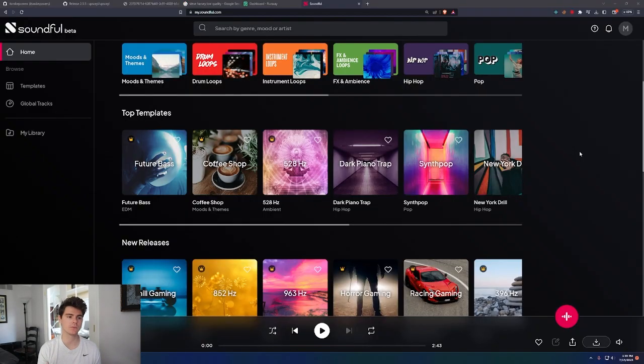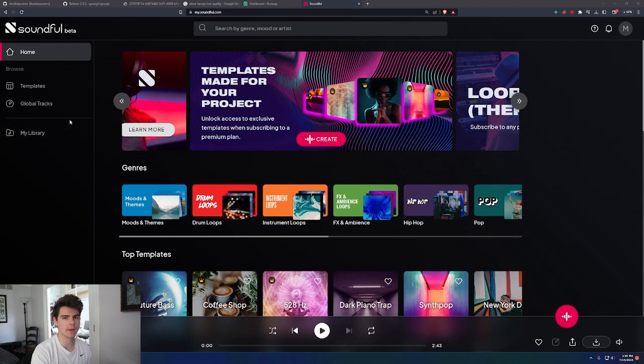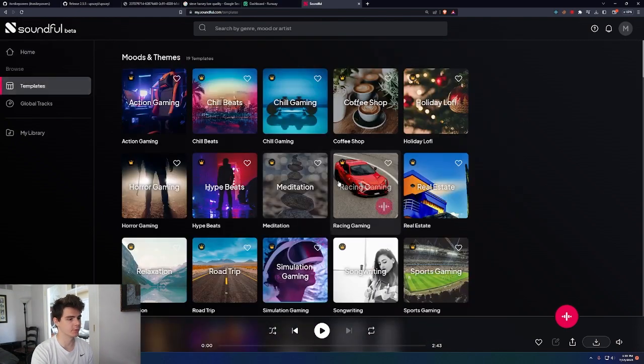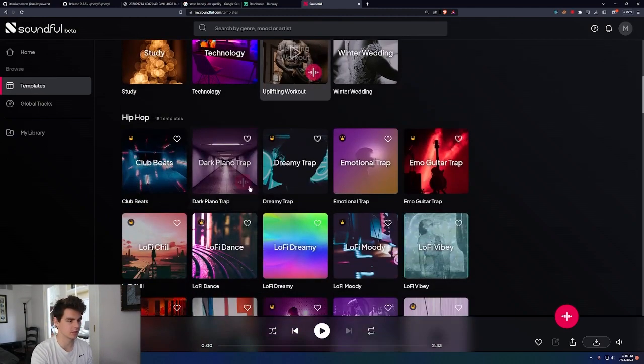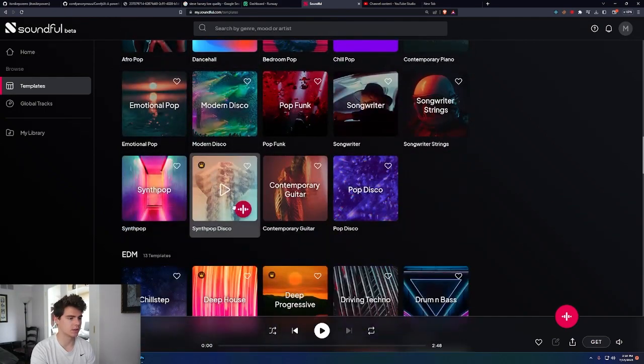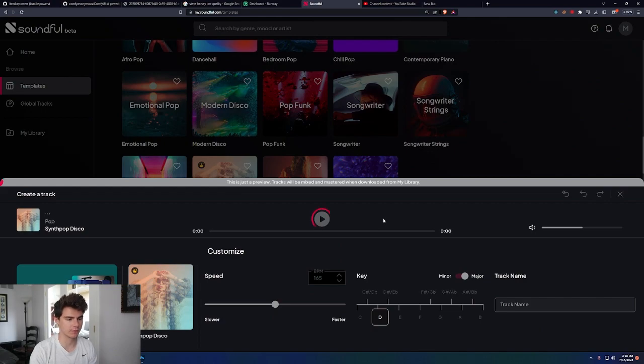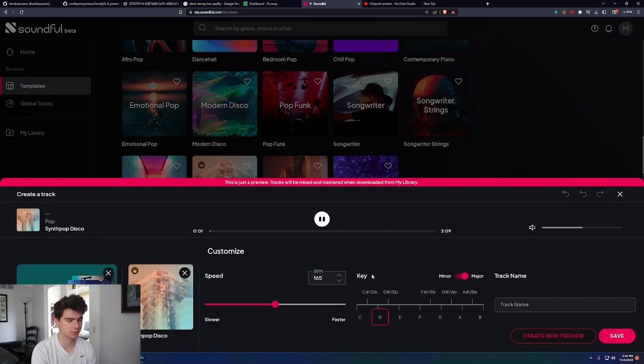So I'll hop into Soundful right now and give you a little tour of what kinds of things you can make. So right now we're on the home page after you log in. If you go to the templates section, you can see we have all kinds of things from action, chill, racing, like all kinds of different themes here. And then we'll generate a song using the synth pop disco template. So we'll click this button here, create preview. And you can see down here, you can change the speed if you want to make it slower or faster. Also, if you want to change the key or make it a minor or major key.